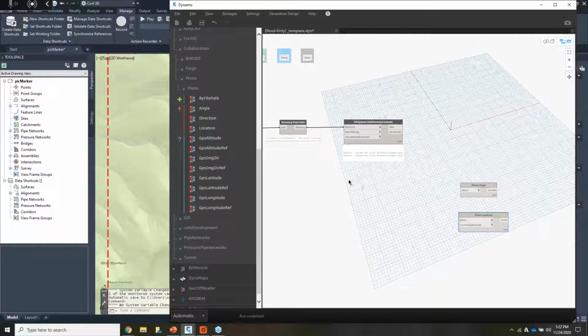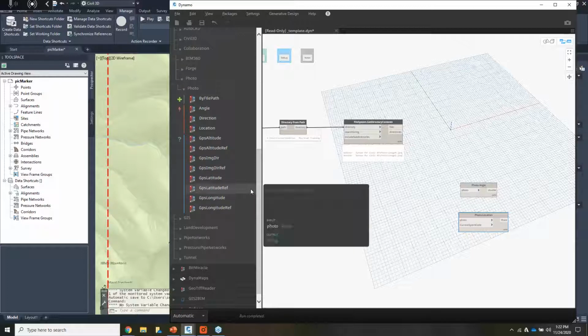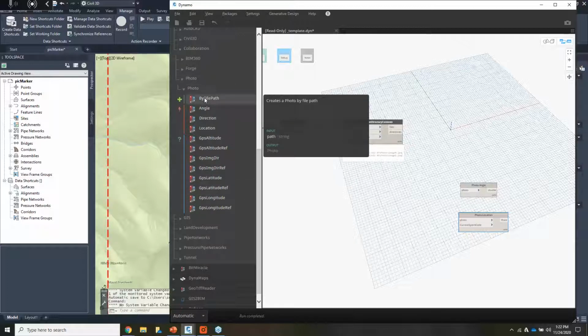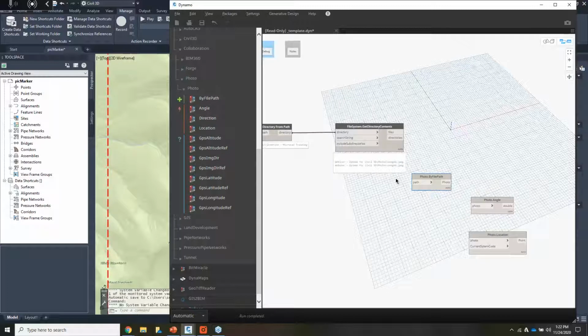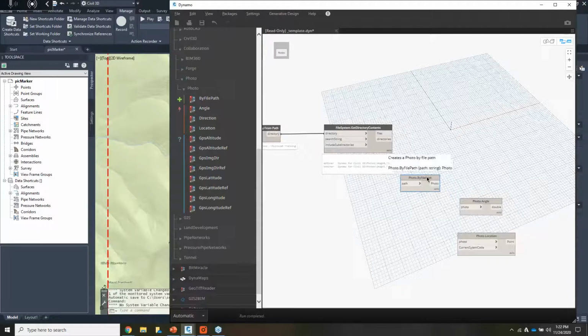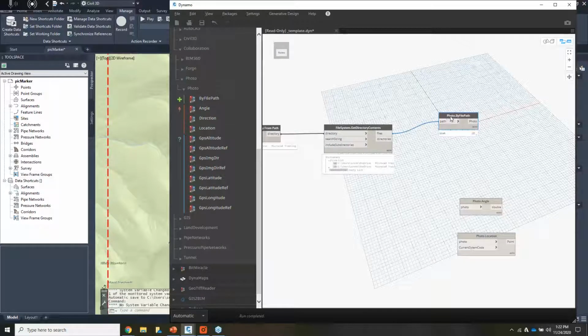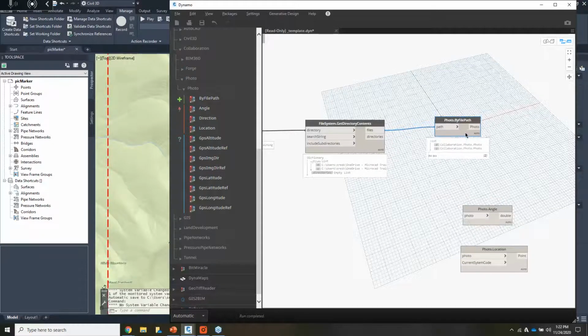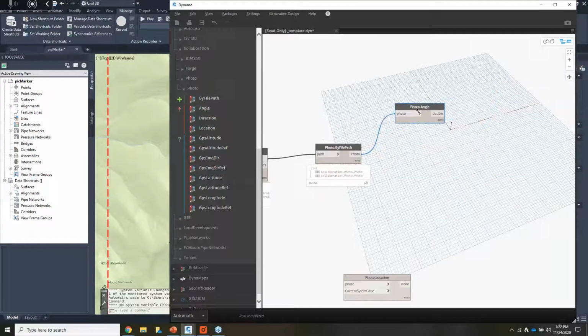And there is one more that I need. Create a photo by file path. I have my path. Here is the path. All right. So since I have the path, I can take the path and put it in here. And now I get my pictures. So now it understands that this is a picture. Now I can take the photo and put it next to my angle here, and now I get a list of angles.